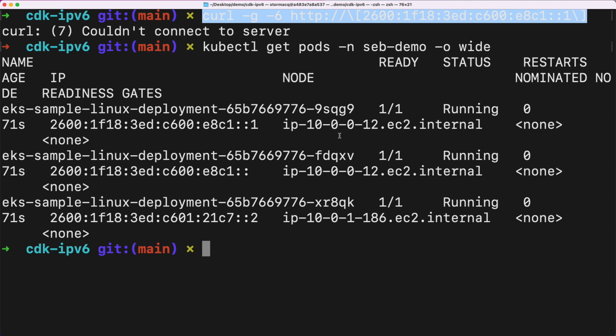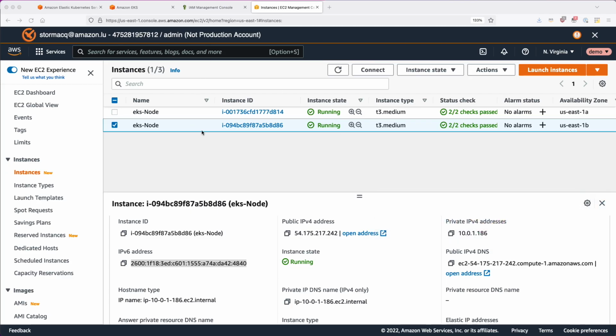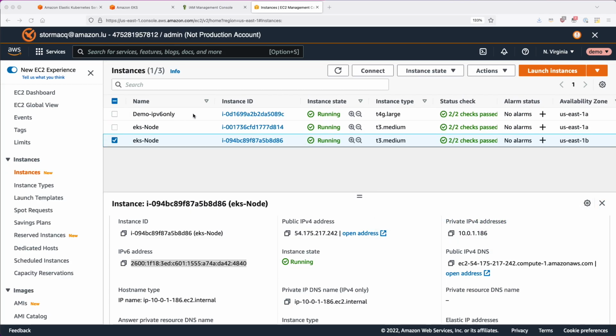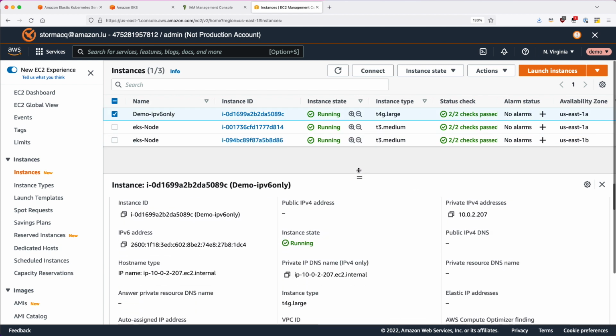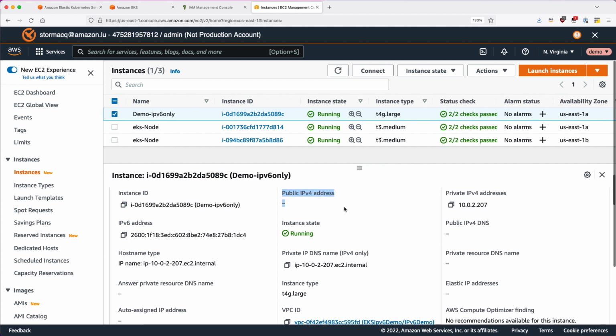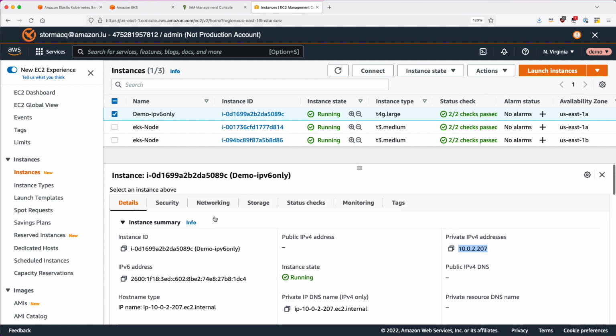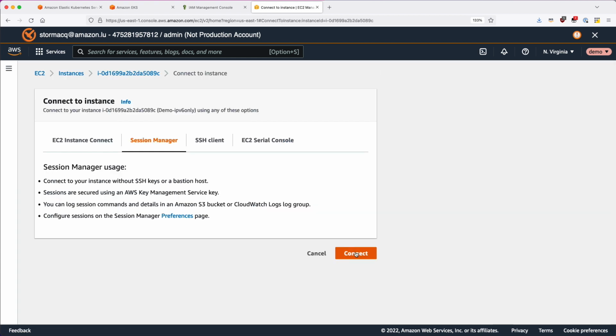But what I did is I created an IPv6 only host inside the same VPC as the worker node. That's the third instance, the demo IPv6 only, which is running there. And you don't have to believe me. You see, it has no public IPv4 address. It has only a public IPv6 address. It has a private IPv4, but I cannot connect through private anyway. I associated SSM and SSM connectivity there, so I can connect through Session Manager.